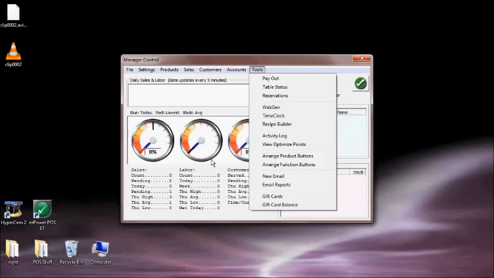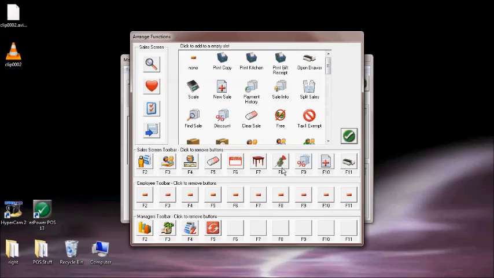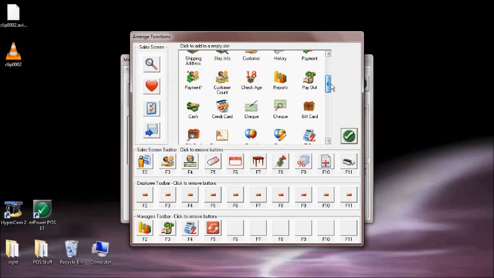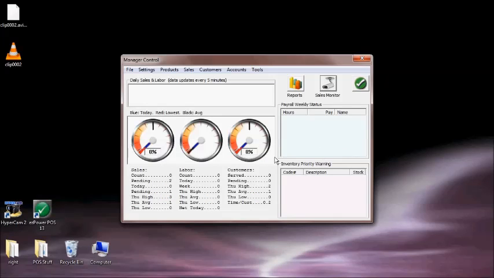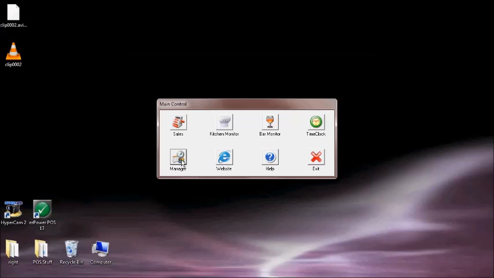Let's see what else here. Range function button. This is what I was mentioning before. You've got all these different functions that you can put in your toolbars, and they're all completely customizable. Also a nice function here. And actually, let's go back there.